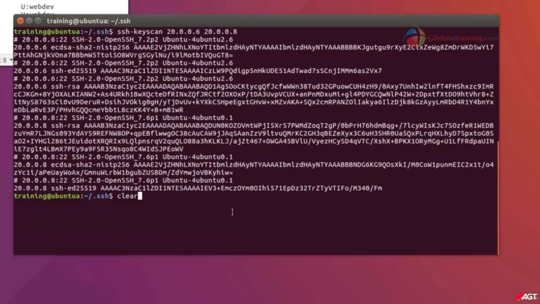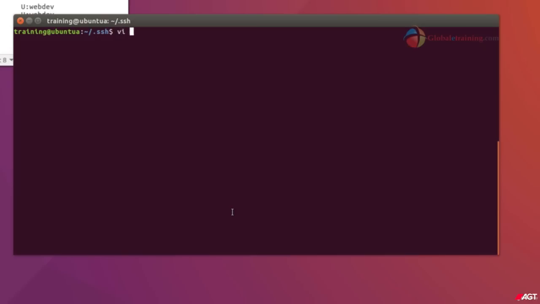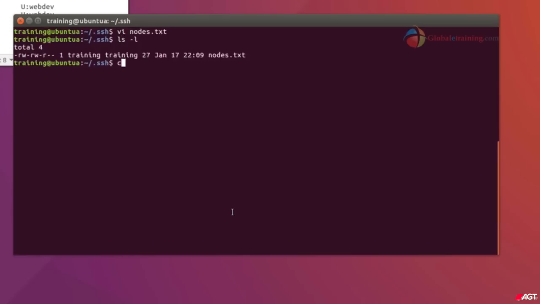So normally you would have a text file. So let me build a file called nodes.txt and enter those IP addresses here, one per line. Since these are the three machines I'm dealing with, now I have all three IP addresses. Let me save the file. As you can see, I have this file nodes.txt with all three IP addresses.